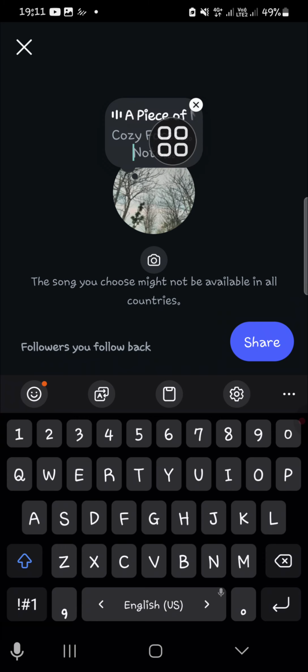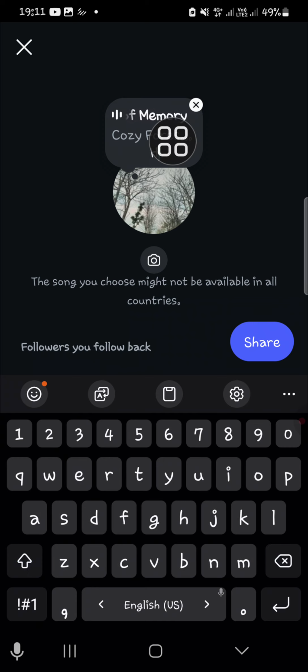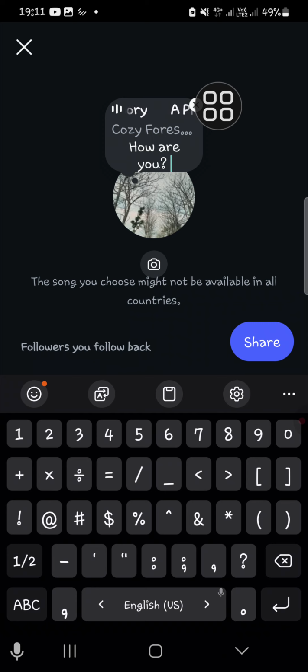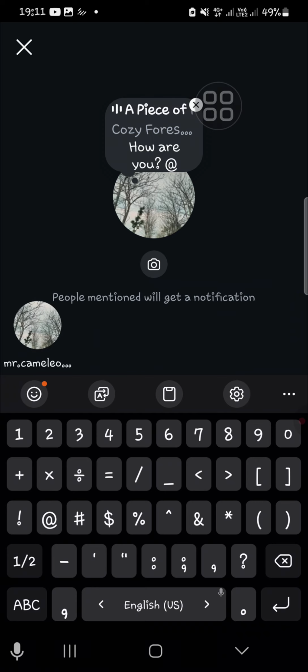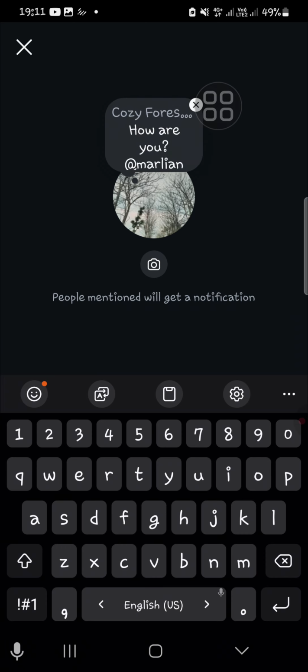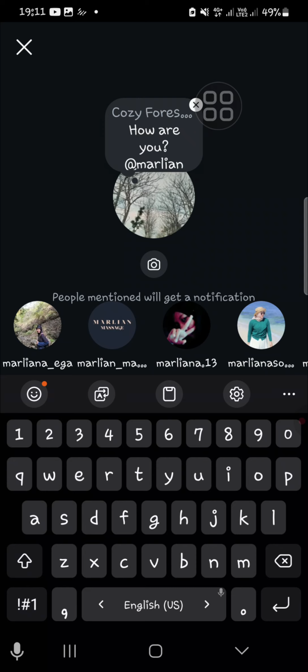For example, I'm going to write how are you, and I'm going to mention someone on this note. If we want to mention someone, we just need to type in at like this, and you can write the username of the account you want to mention, just like this.